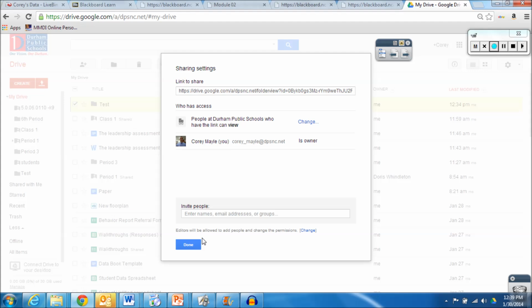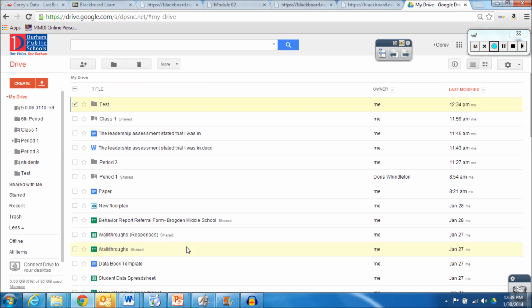Cancel that part. And I've copied that and hit done. Now I can go to a Word document or wherever, website like I said before, and paste that link in and give people the ability to access this test folder. Okay, we've created a folder. Now we're going to create something to go into that folder.